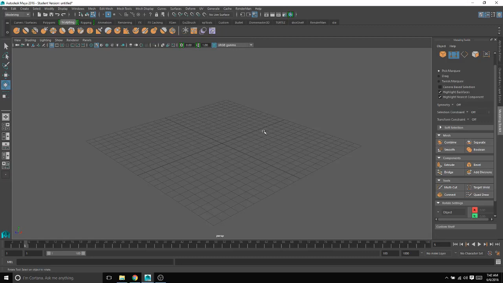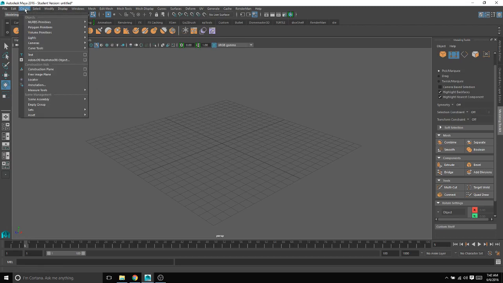Okay, so in this lesson, we're going to look at creating a few objects and looking at how to manipulate them. So, if we go to the Create window right here, or menu, we have a whole bunch of different objects that we're capable of creating. You can experiment with them if you'd like.